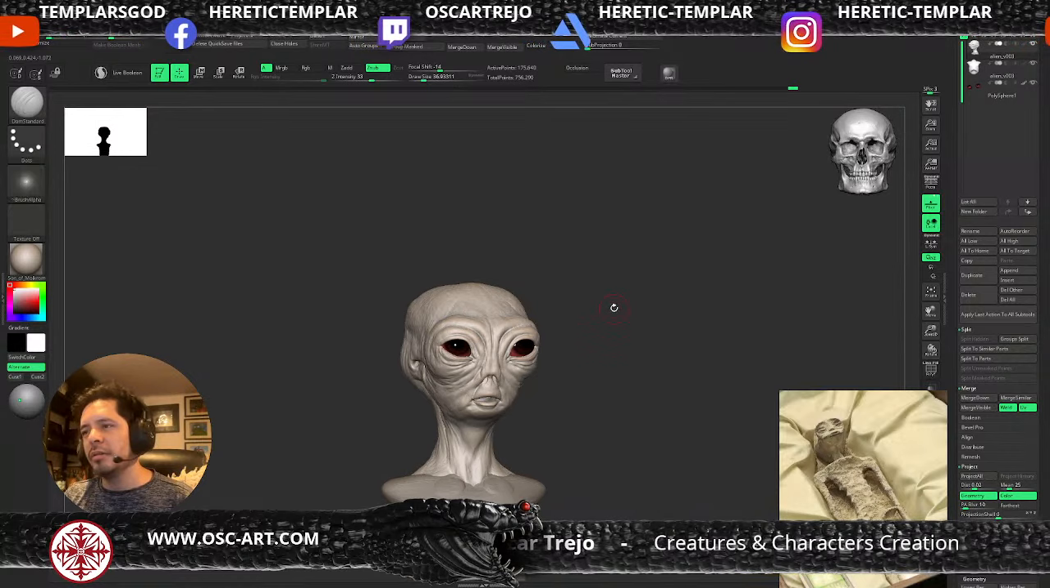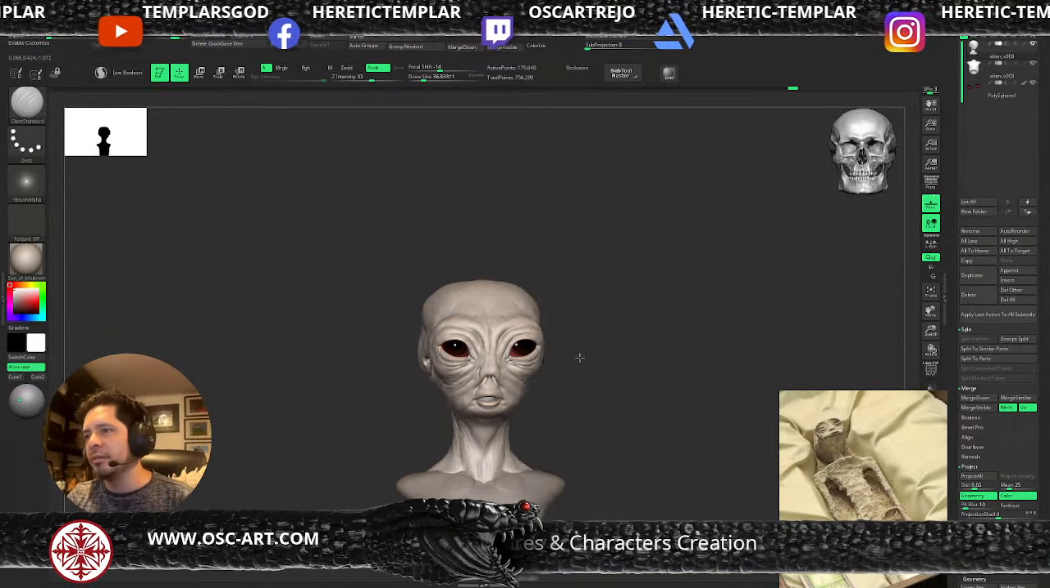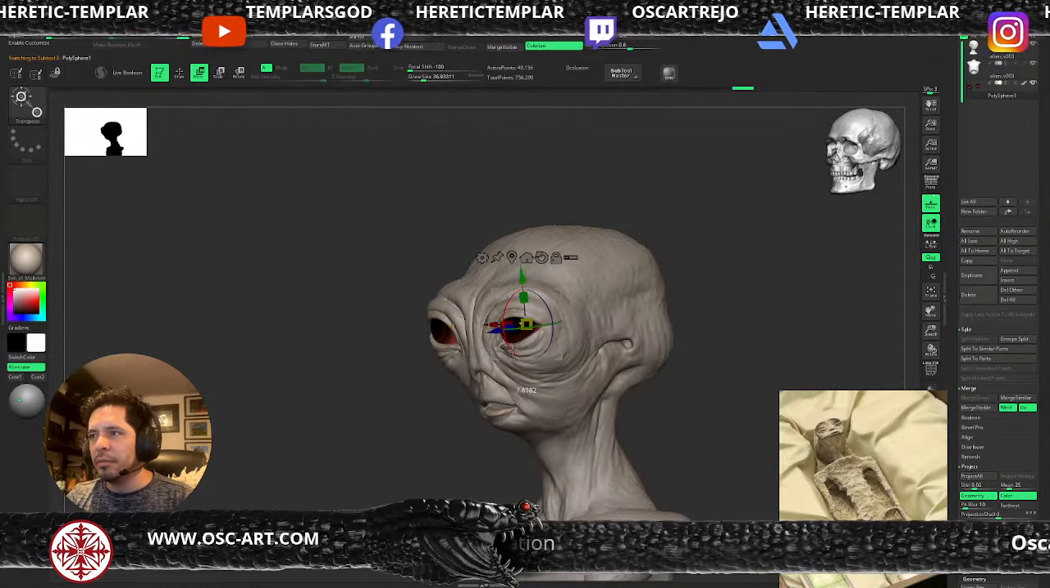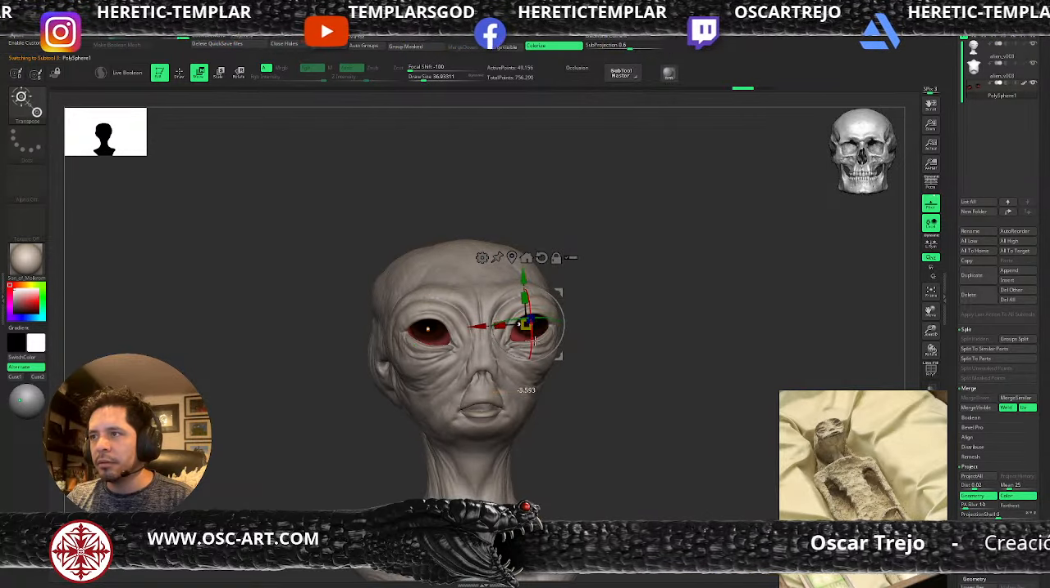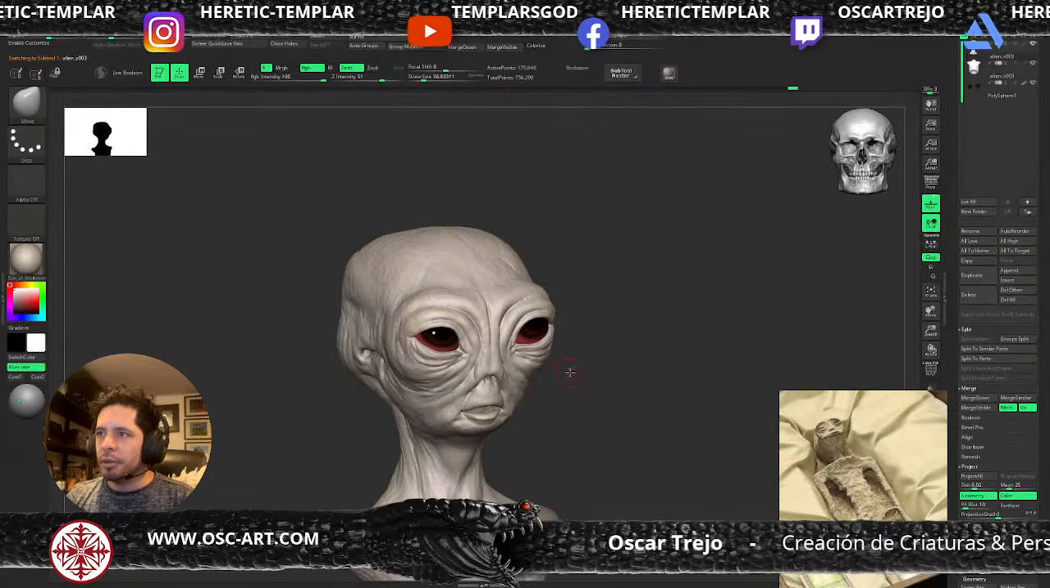Still, there's something I'm not really digging on this guy, but I'm not entirely sure what it is. Maybe the eyes. Probably it's the eyes.